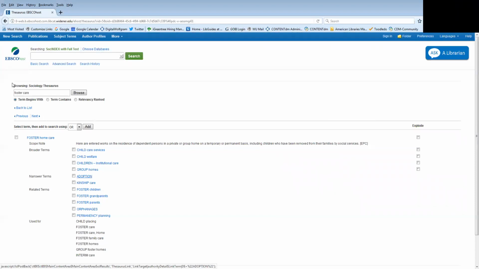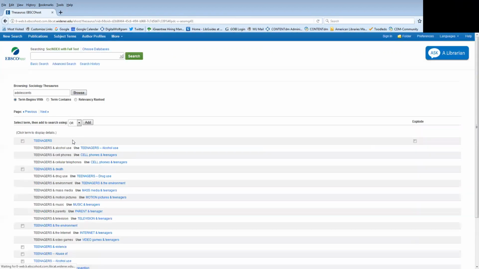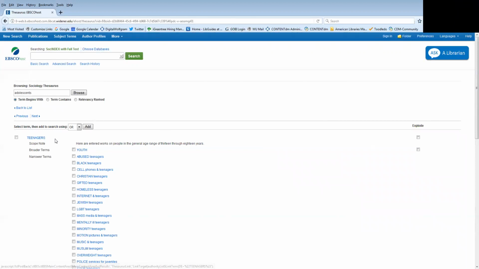Now if I put in the word adolescence, it's going to tell me use adolescents, use teenagers. Again, it means the same exact thing. They just want people this age to be referred to as teenagers in this database. Later, I'm going to be talking about how you determine what the terms are for age groups and life stages, but now we know that the term is teenagers in this database.